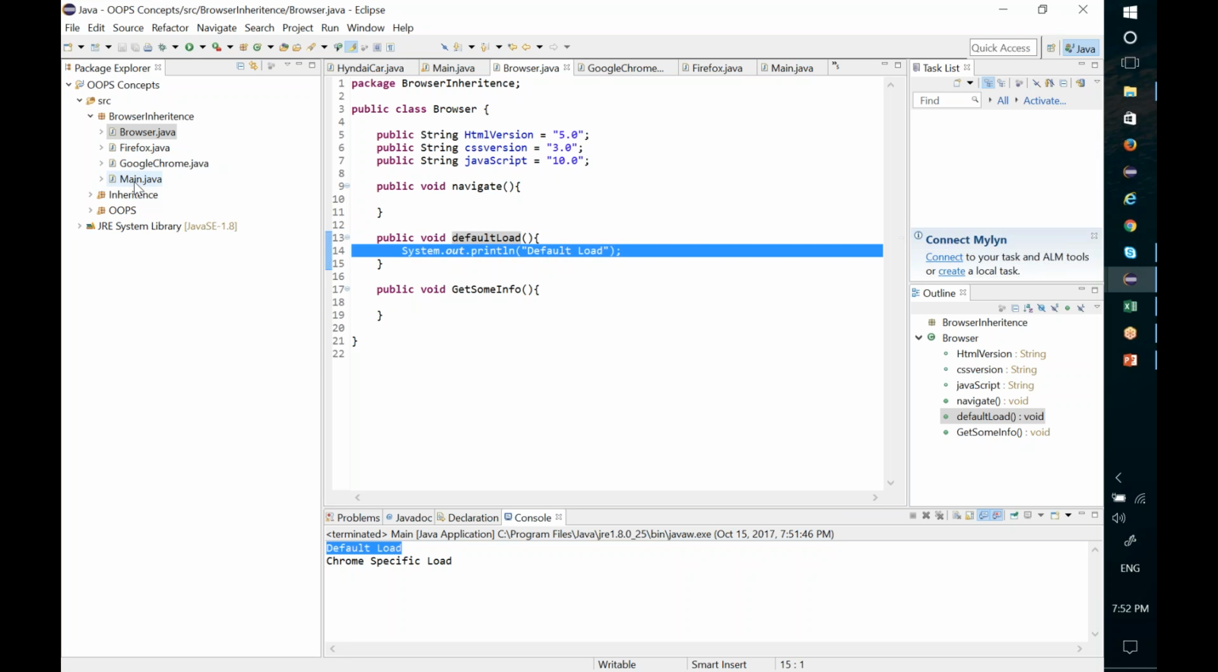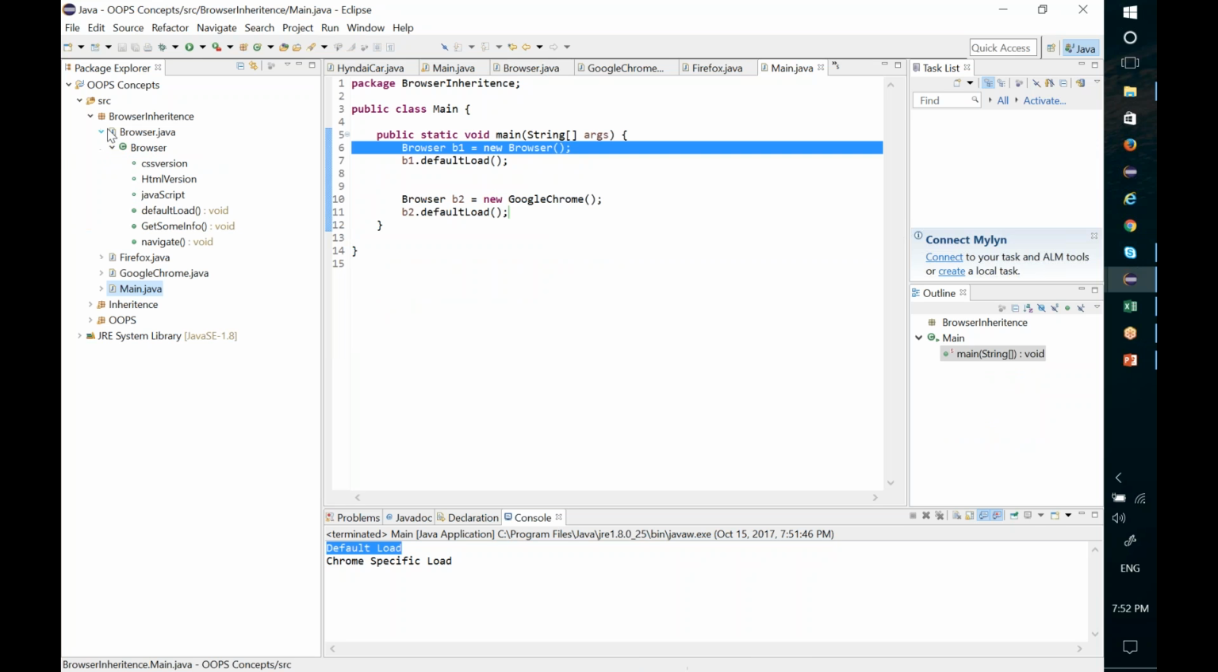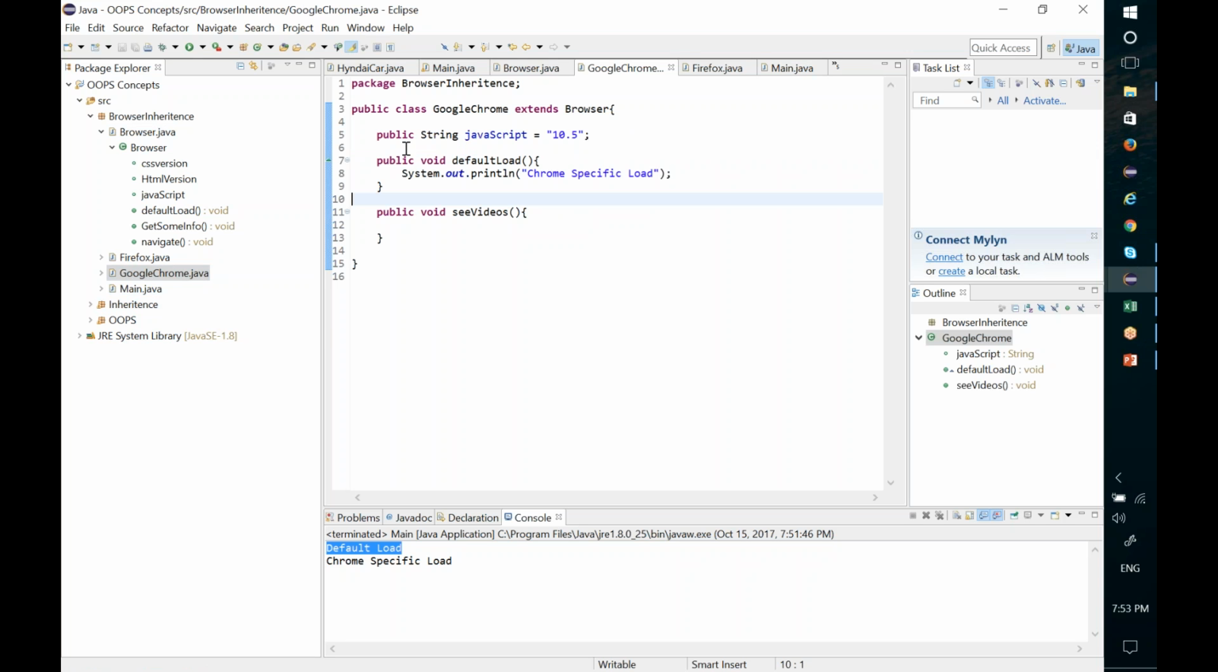In the second example, browser b2, the structure of b2 is still from browser only, which means I should have 3 variables and 3 functions, so that is common. But the implementation that I am asking for is not from here, I should get it from Google Chrome. While getting it from Google Chrome, I have 3 variables, but JavaScript is overridden here. Means you have overridden the base one, the common one, with something specific. And what else have you overridden? You have overridden the default load function.